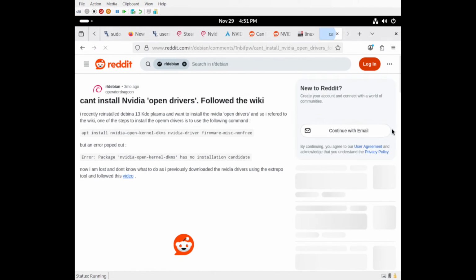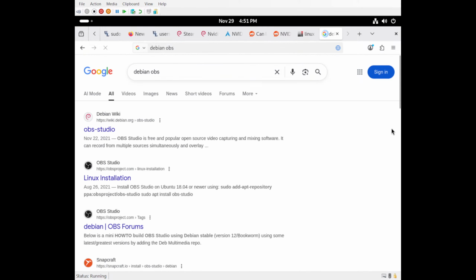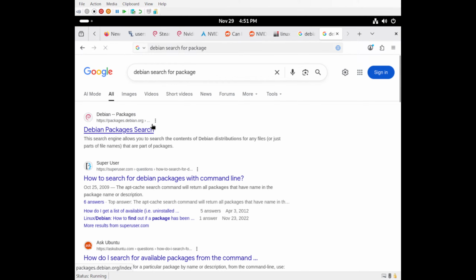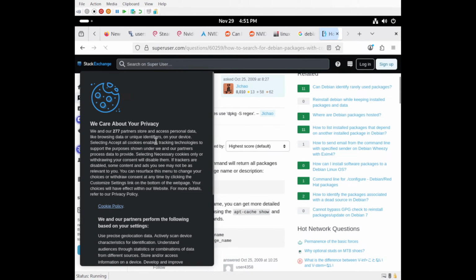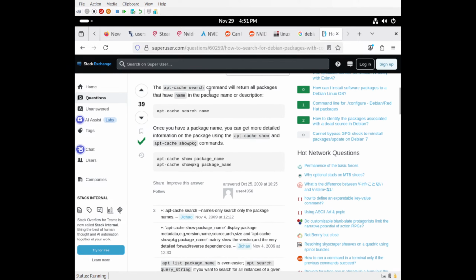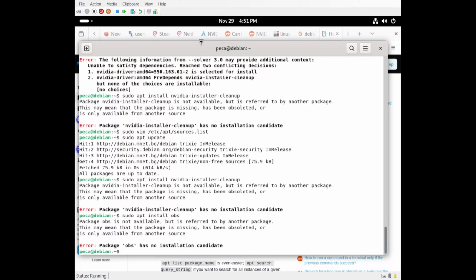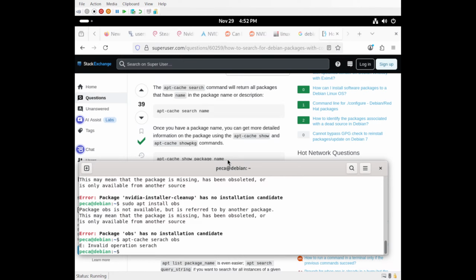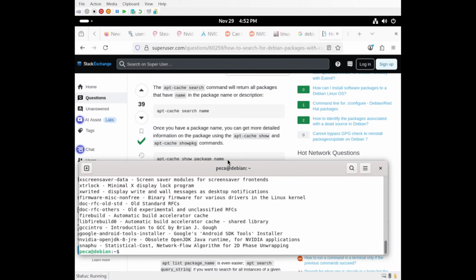Let's see. Debian OBS. OBS Studio. How can we search what's the actual name? Debian search for package. How to search within the command line? Sudo apt cache search OBS. I just cannot type. Search OBS.